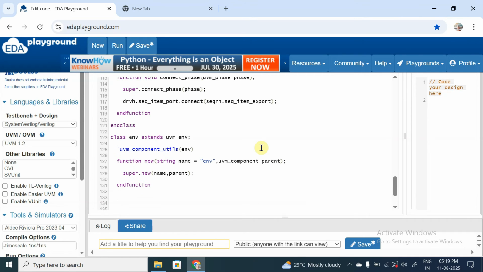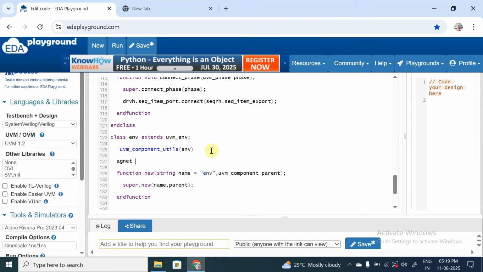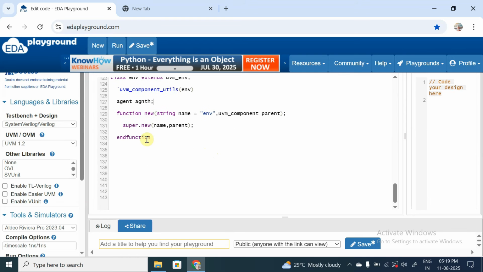And within the build phase, first of all let me declare the agent class handle, agnt. This is my agent class handle. And within the build phase of my agent, function void build_phase(uvm_phase phase), super.build_phase(phase). What I'm going to do is build the agent instance.